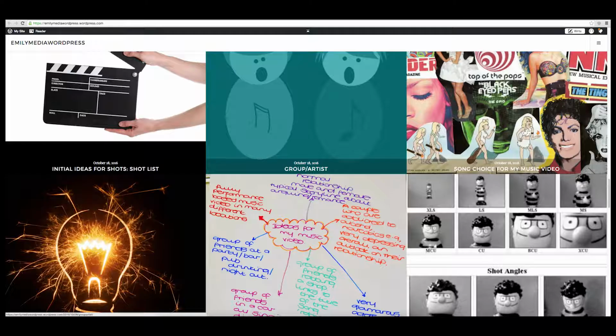I chose to use a tile effect for my blog and discovered that by adding a photo to each blog post, it made it much easier to navigate the blog posts by the photos that I chose to represent each post.